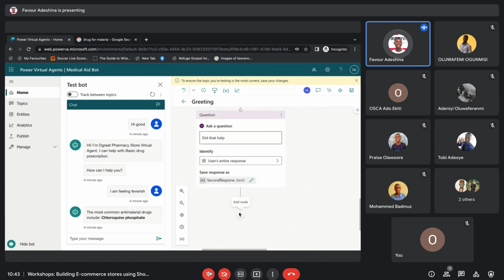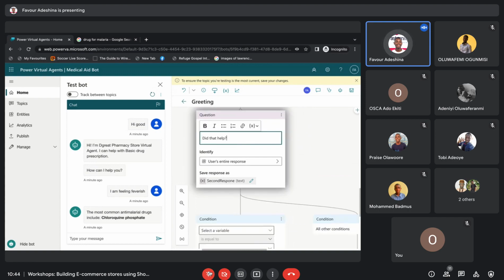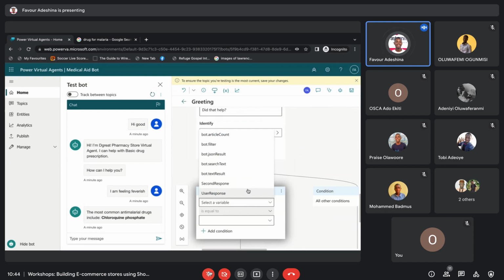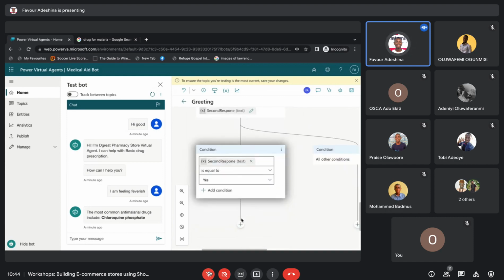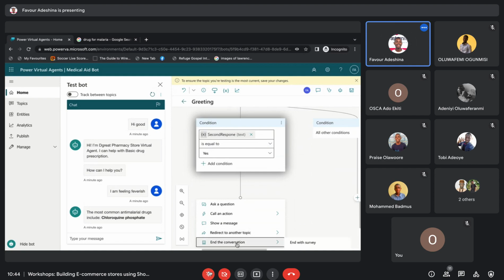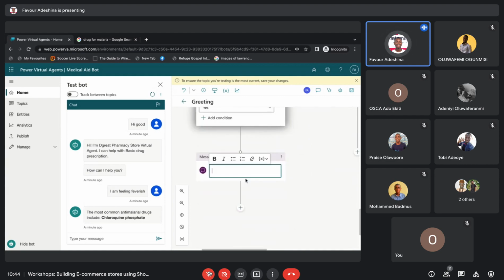So I'm gonna add a condition now. So if the answer is yes, select a variable. No, second response, sorry. Second response. And then if it's equal to yes, then it should display a message that says, I'm glad I helped. I'm glad I was able to help. So it's just very, very easy.